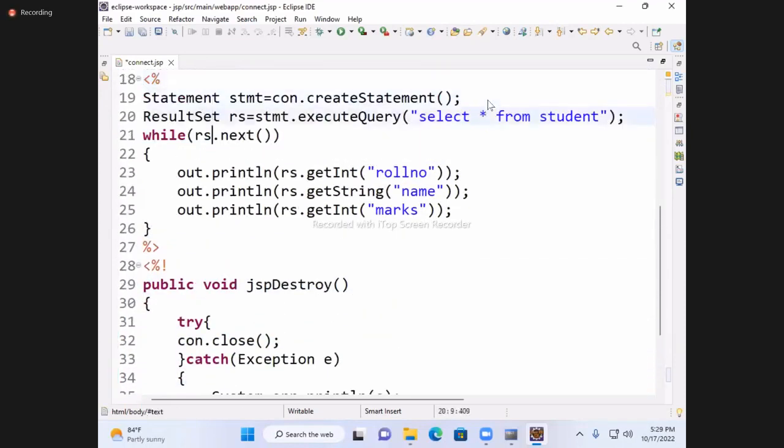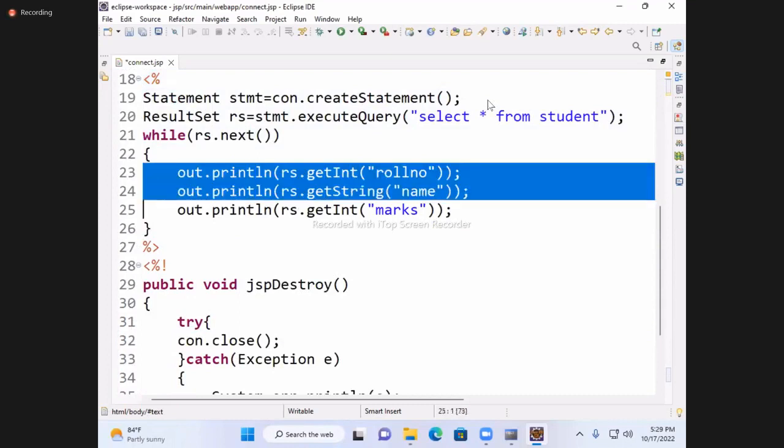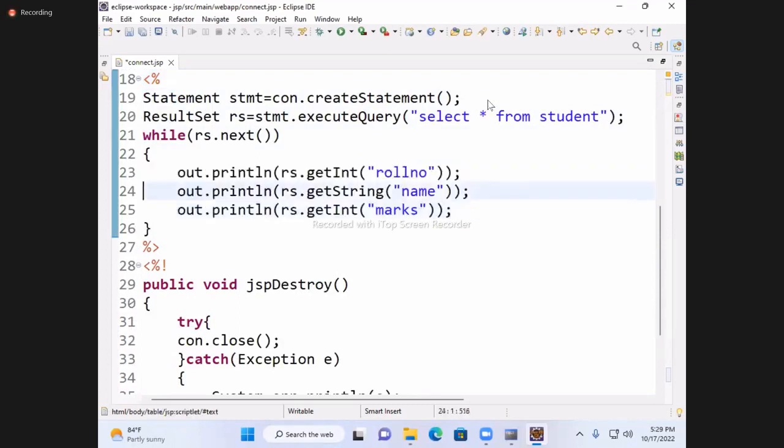Now this is like one row. That's what I'll do, here only I'll write. Anyhow here out.println we have written. That's what you can write like this. Otherwise, instead of this one, if you want, you can use an expression also. Otherwise you can write like this.